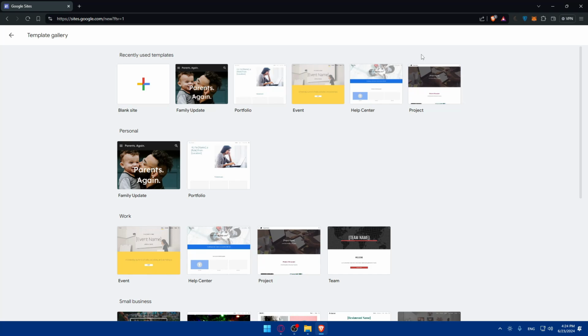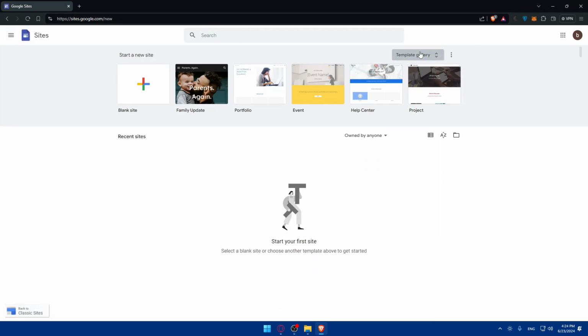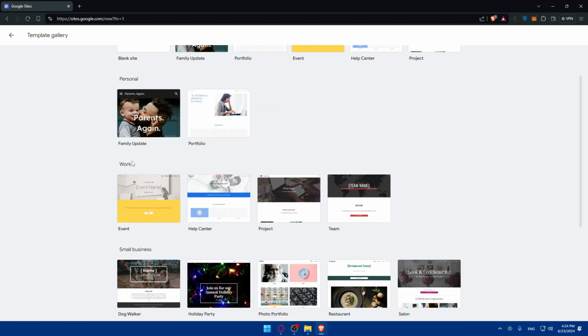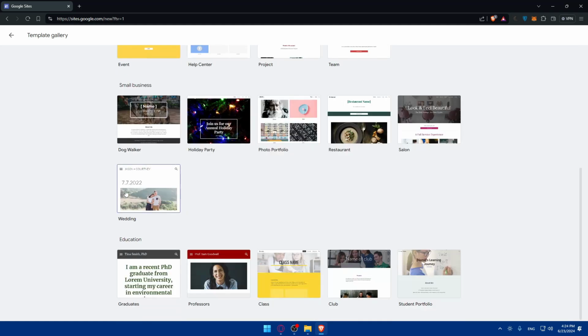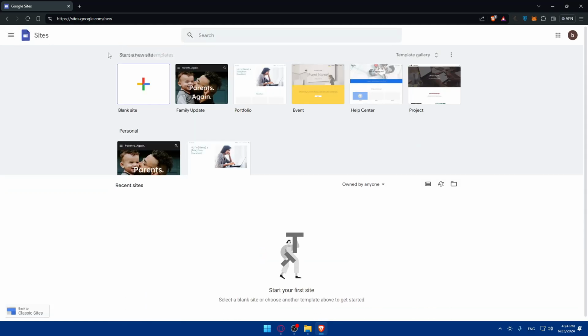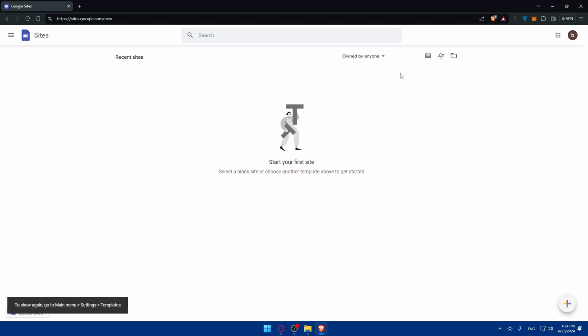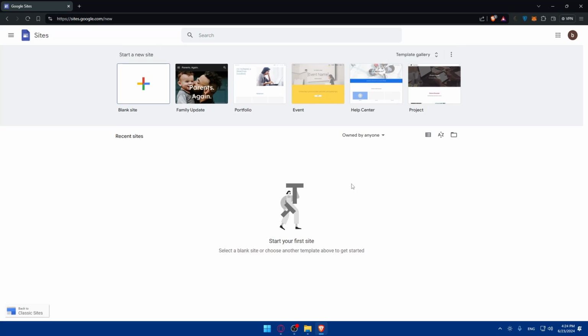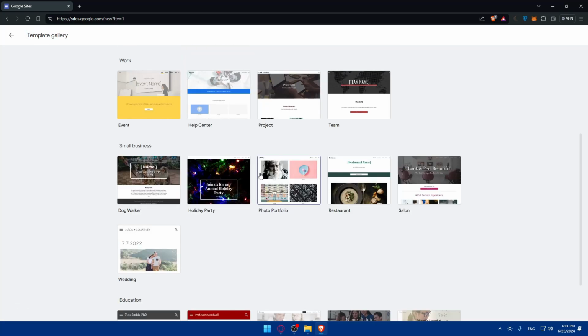As you can see, if you go here and click on this template gallery, they'll give you a lot of templates like personal, work, small business, wedding, education, depending on whatever you want. You can simply hide all templates here if you don't want to. So if you want to show it again, you can just go here, settings, and always display like that, and as you can see, you'll be able to find it here.